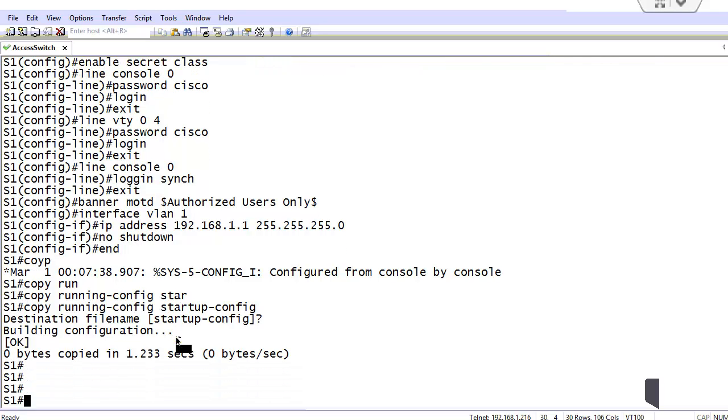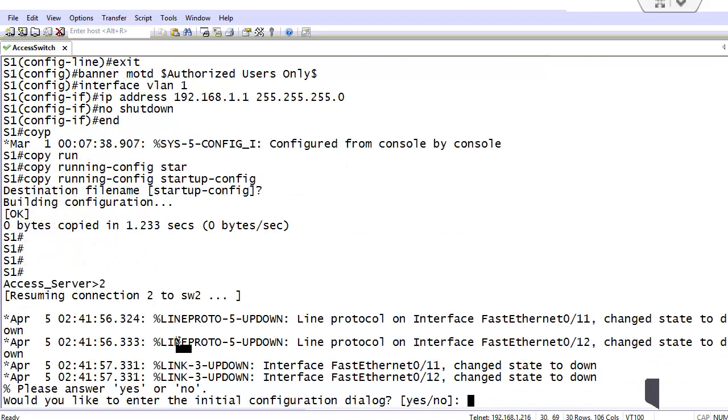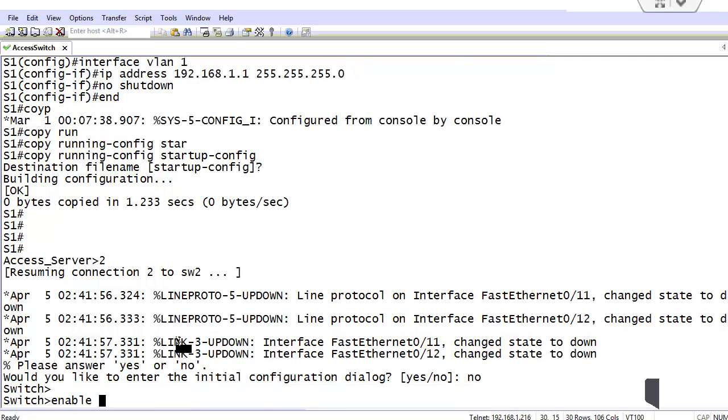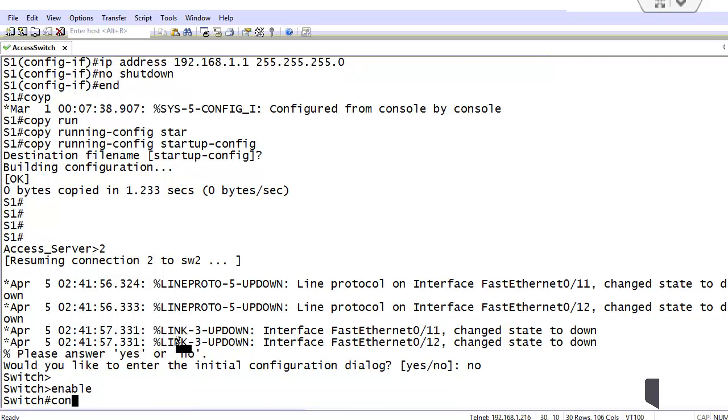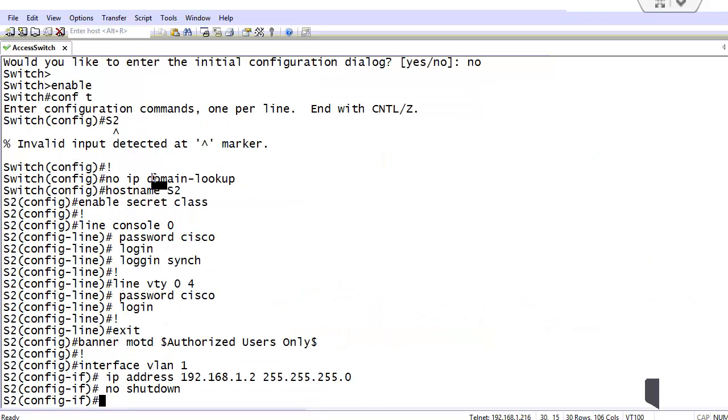So this is switch 1, so Control Shift 6 X to go back to the access server, and switch 2 is on the second session. You can see there's no configuration there at all. So enable, config t, and then I'm pasting all that. Right. You can see that there's an error there. I copied that by mistake. You can see no other errors. Everything seems to be fine. I've got switch 2 there as well.